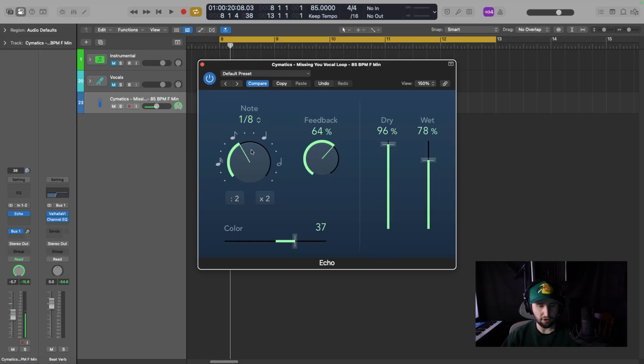So we got the note section right here. This is where you choose the note of the delay. You can either slide it by selecting this middle part and moving it up or down, or you can select the notes right here by pressing on them individually, or you can select the drop down menu right here and select all the notes that you want. So you got a few different options. We'll leave it at 1/8.